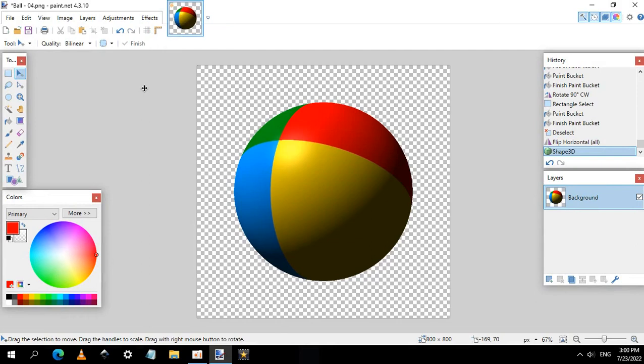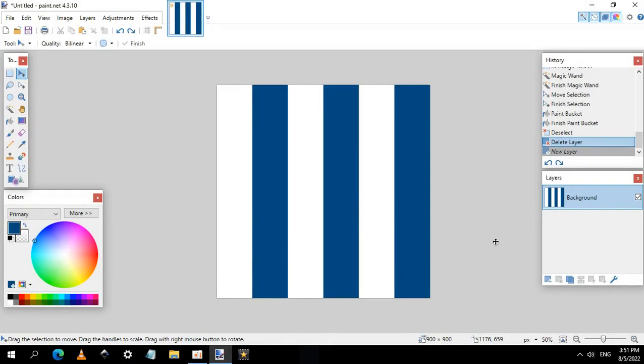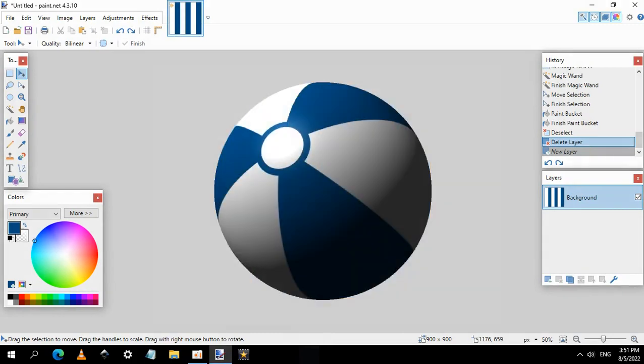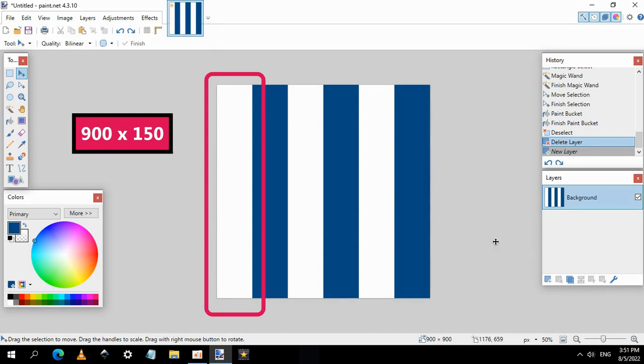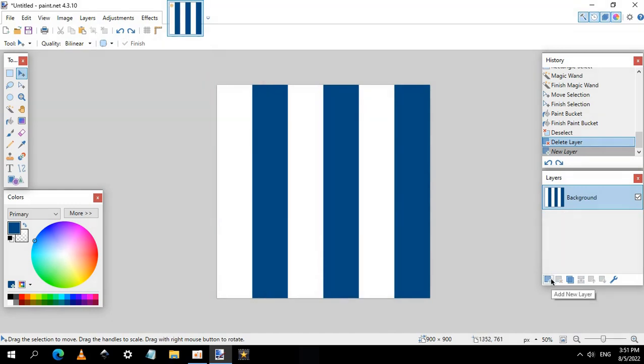Of course, you can use better colors than I did in this video. And you can use different rotation angles. Now, I will show you the last trick in this video to create this ball shape. These strips are 900 by 150 pixels for each.